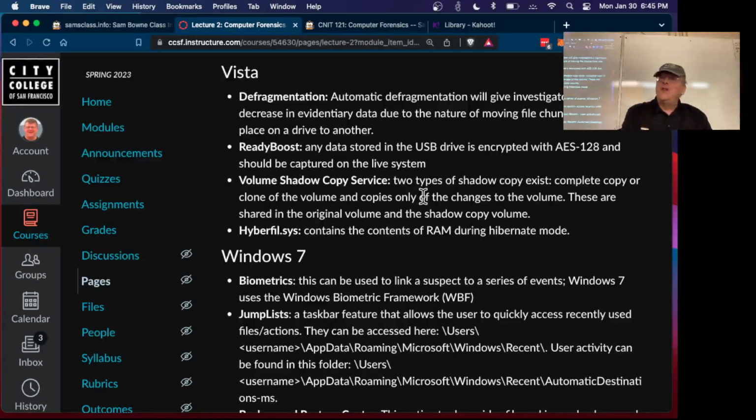So there is, in fact, an automatic backup process recording old versions of any file you change and keeping this up to a size like 10 or 15% of the size of the disk. And that is, of course, extremely useful for a forensic examiner. If somebody modifies a file, you can go look at the previous versions of that file and find out what they did. So that's the volume shadow copy.